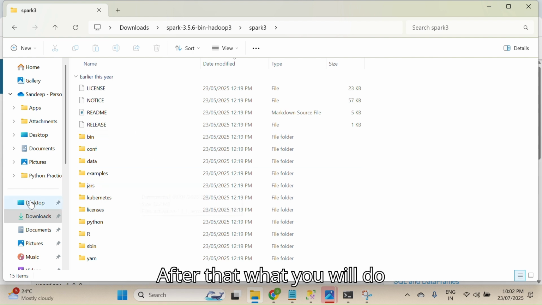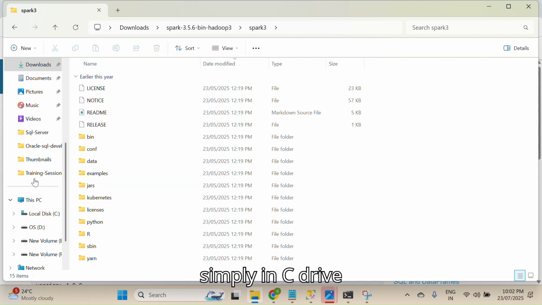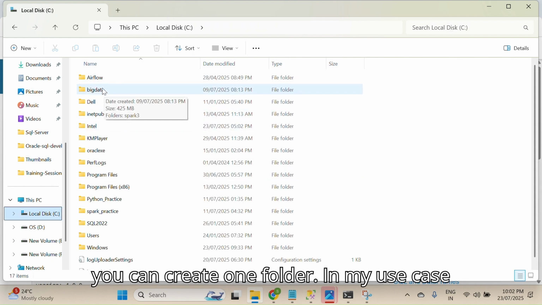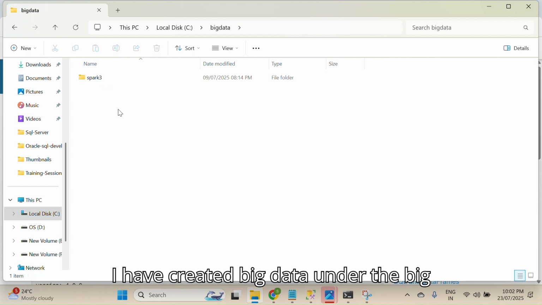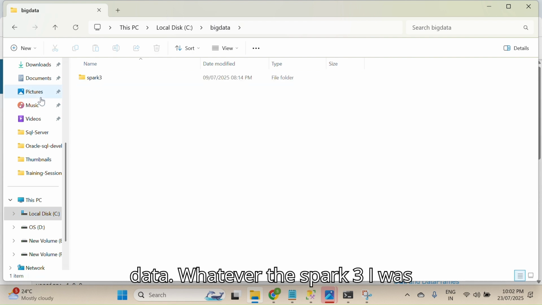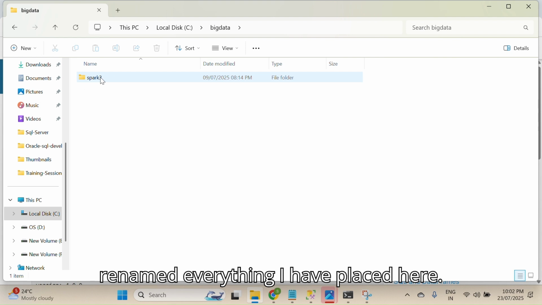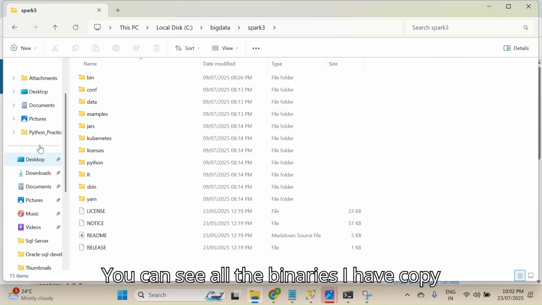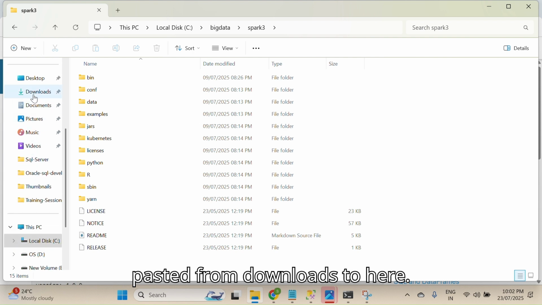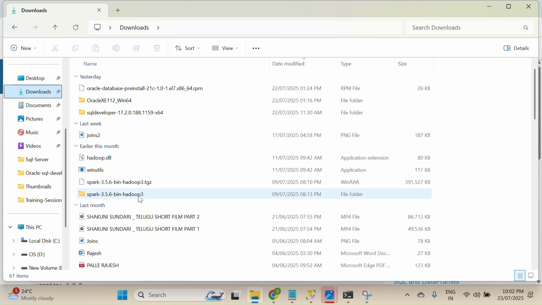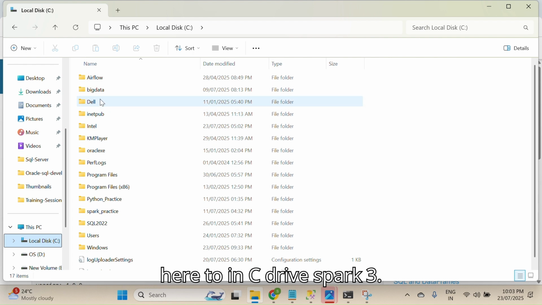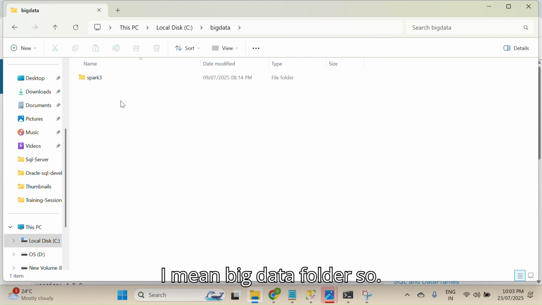After that, simply create one folder in C drive. In my use case, I have created big data. Under big data, whatever I renamed as Spark 3, everything I have placed here. You can see all the binaries I have copy pasted from downloads to here, directly from here into the C drive Spark 3, I mean the big data folder.